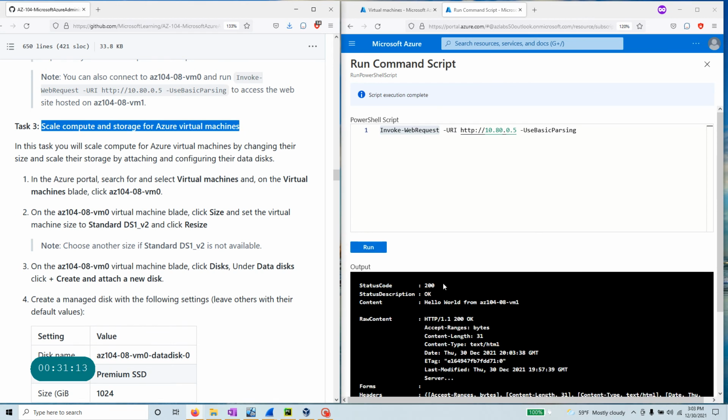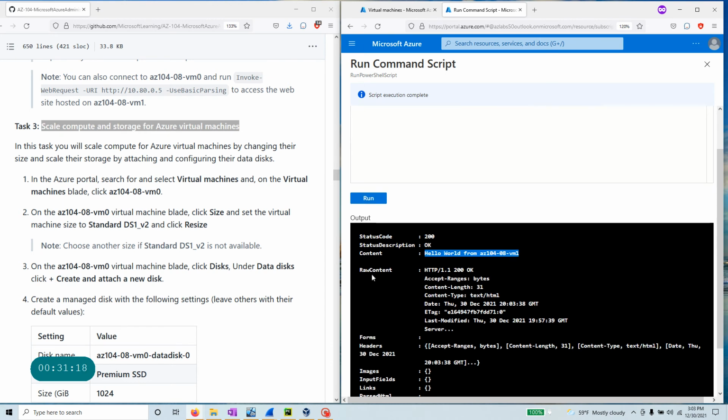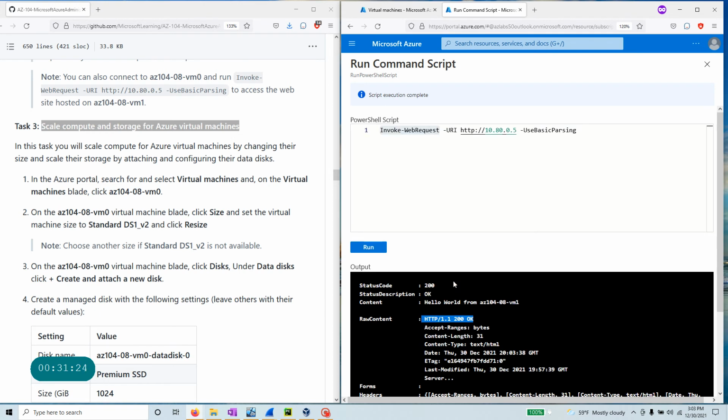So this time it also said, hey, okay, content hello world from this. The response from the server was HTTP 200, okay, and all that stuff, and that's what we wanted. So we are done with test 2.